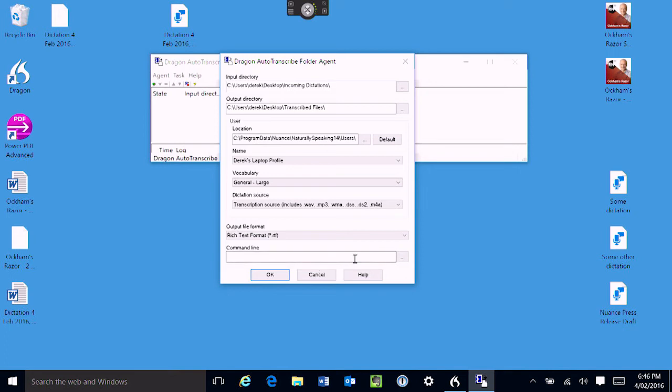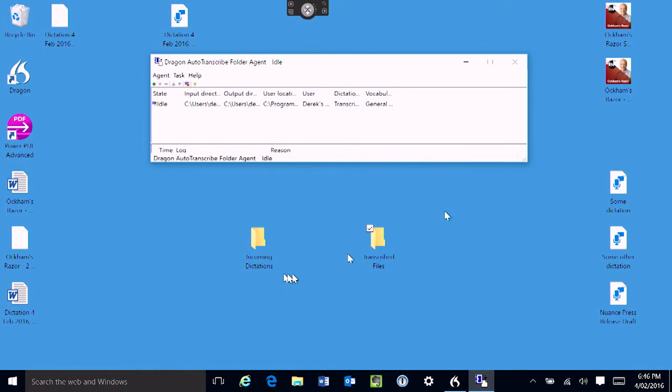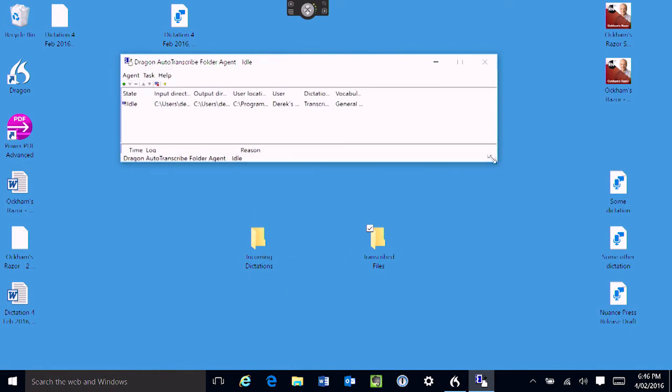To help you even further, if you are a Windows guru or you have access to one, you can set up a command line to run here once the transcription's done. So that gives you the ability to interface to other things as well, to take the output from Dragon and move it on to something else in an automated way. Now, notice that that's started up and that it's running.